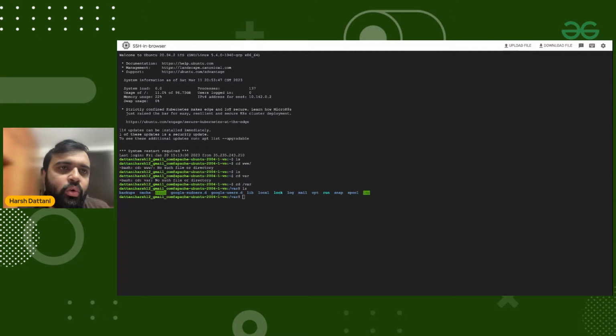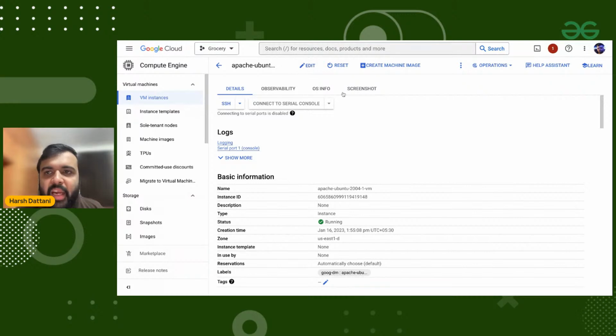If you want to upload a single file, over here there is an option to upload a file and download a file on the top. If you can see, there are two options: upload a file, download a file. If I click on upload a file, I'll be able to upload one file to this instance, and I can download a file from this instance as well. Yes, now I'm back to the screen.